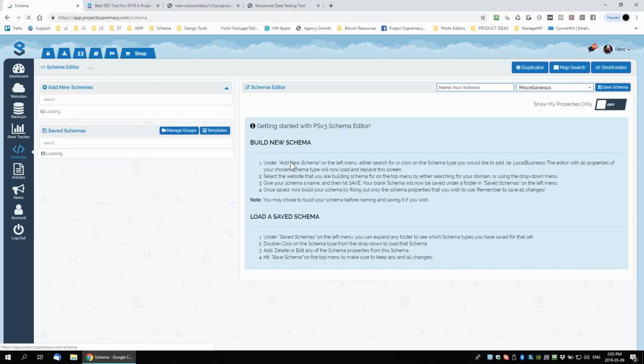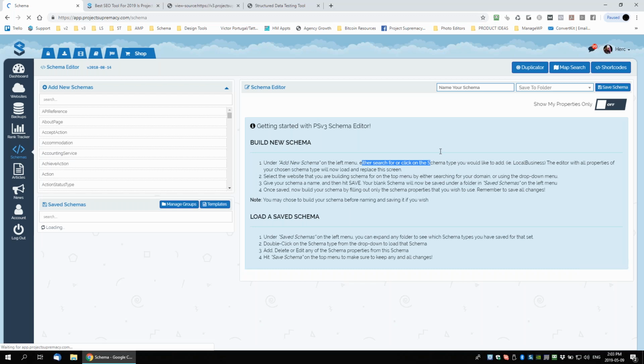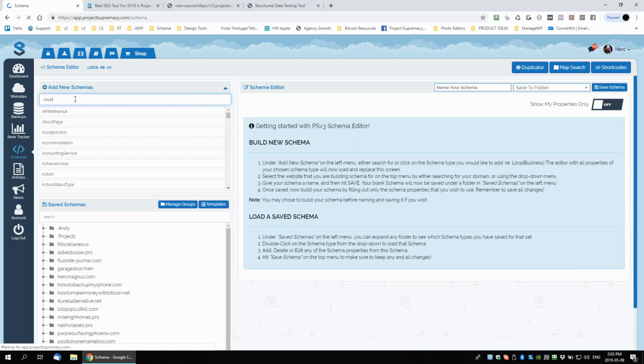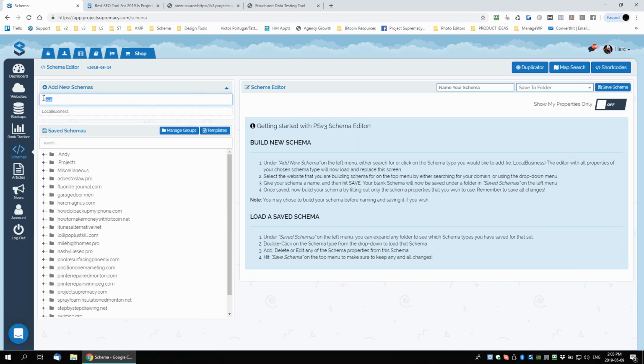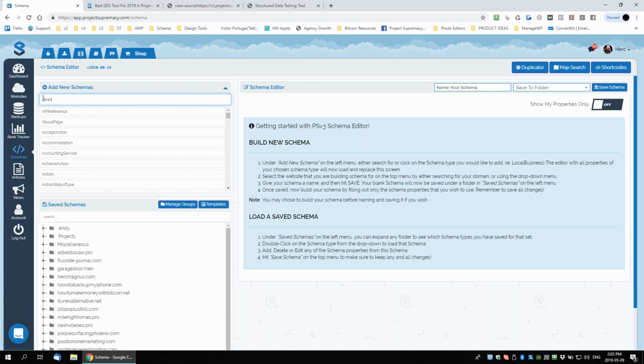To build a new schema, number 1, under the add new schema left menu, either search or click for the type of schema you would like to add. Local business, huge. Aggregate rating, huge. Brand, huge. Organization, huge. Recipe, huge.